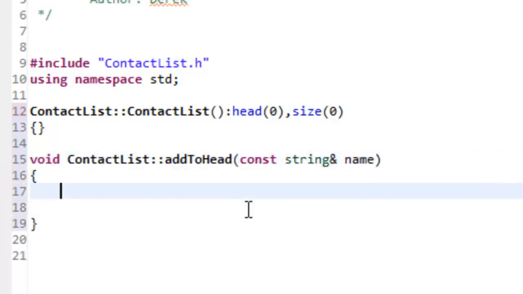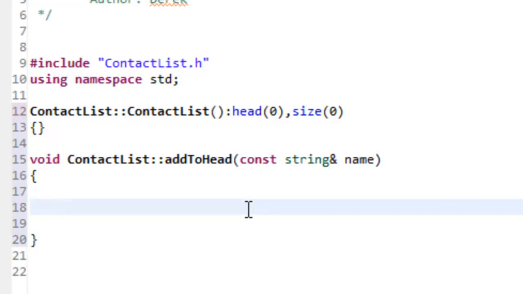And then the very first thing that we've got to do is actually create our node. So we have to have a pointer that's able to reference that node because we're going to be creating it out there on the heap. So we'll have a contact pointer, and we'll call it new one, just like what we did before. And we've got to create it out on the heap, so we've got to use the keyword new. It's a contact node that we're creating, and we've got to pass in the name there to the constructor.